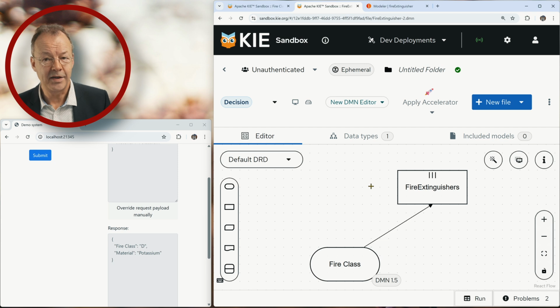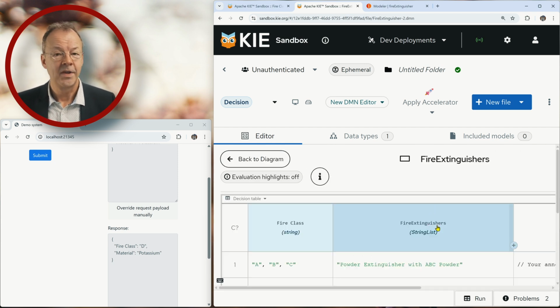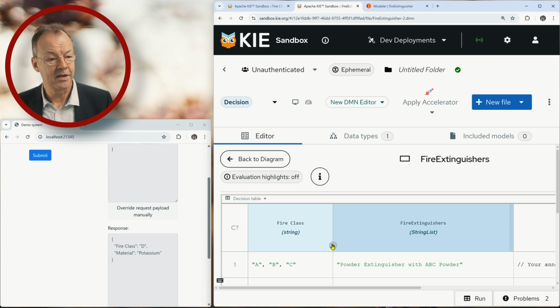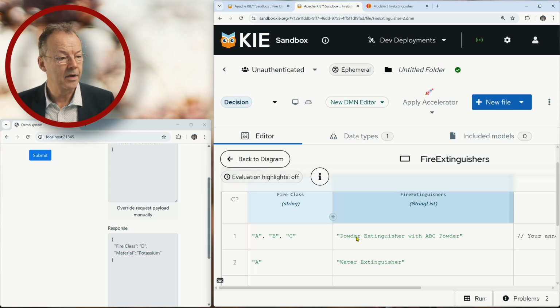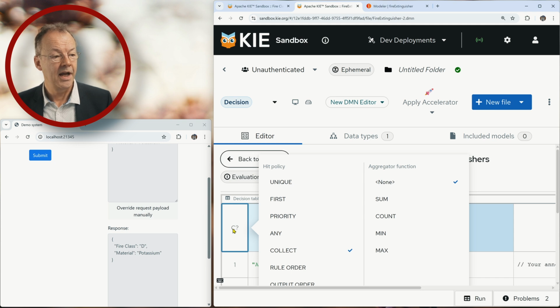Now the next table here is the one that has as input the fire class and the output are different fire extinguishers. And if we look at this table, again, this has only two columns. Fire class is the input and the output is a fire extinguisher. So here we have a different hit policy. Hit policy now is collect and with aggregator function none.